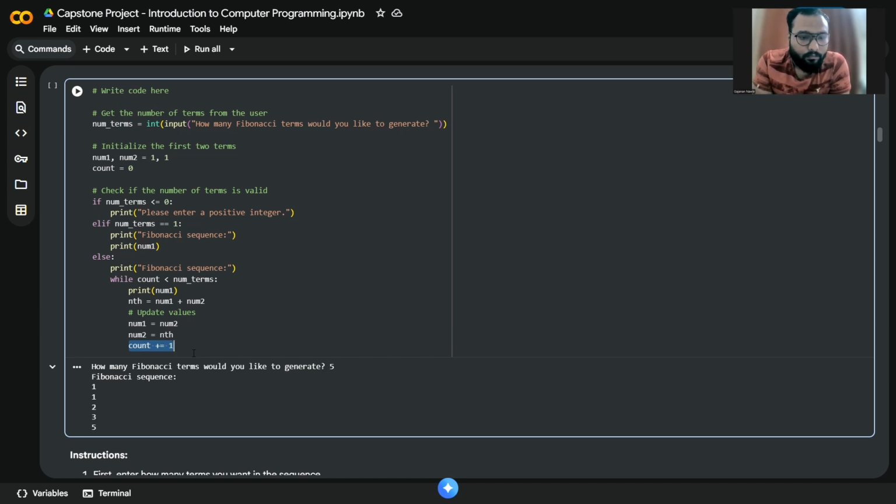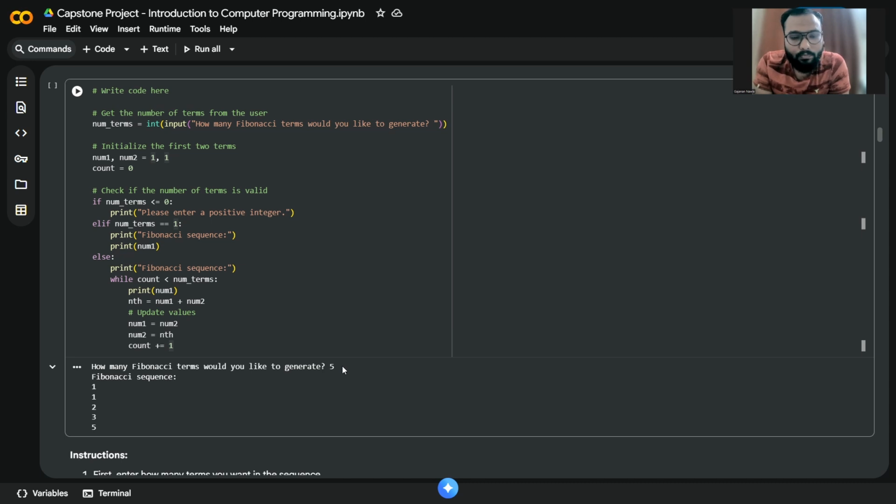So if you look at the output, first we have to enter the number of Fibonacci terms we would like to generate. If I enter 5, the result here is 1, 1, 2, 3, 5, which is the correct Fibonacci sequence.